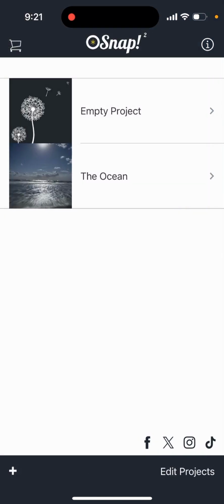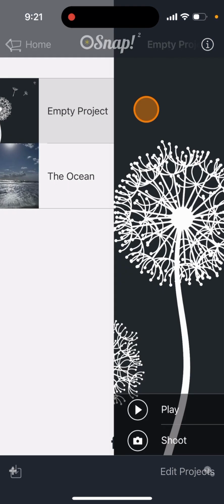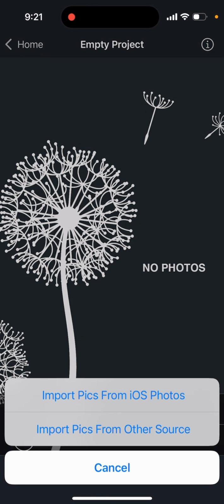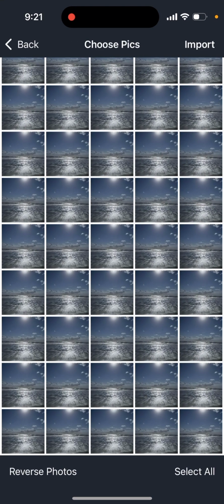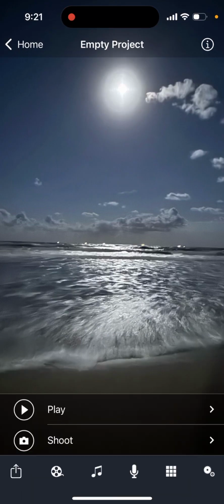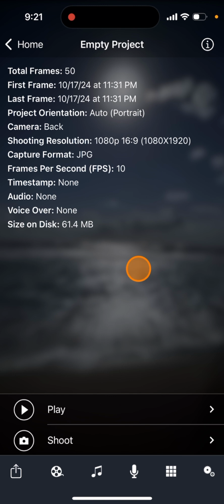The second way that you can import photos into OSnap is if you have an empty project, you can navigate to the project home screen and tap the button on the lower left. Here I'm going to choose again import pics from iOS Photos, navigate to the Ocean folder, select all, and import the photos. And there you have it. All 50 photos have imported into the project.